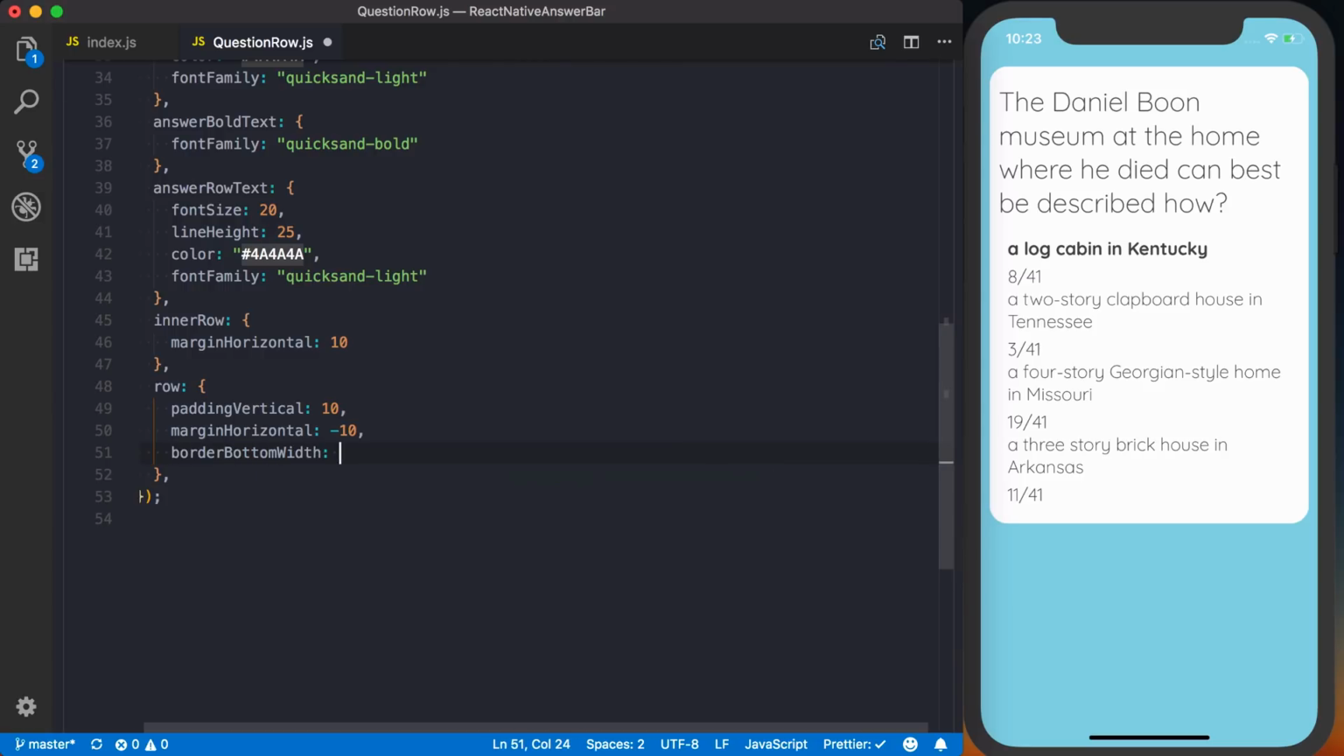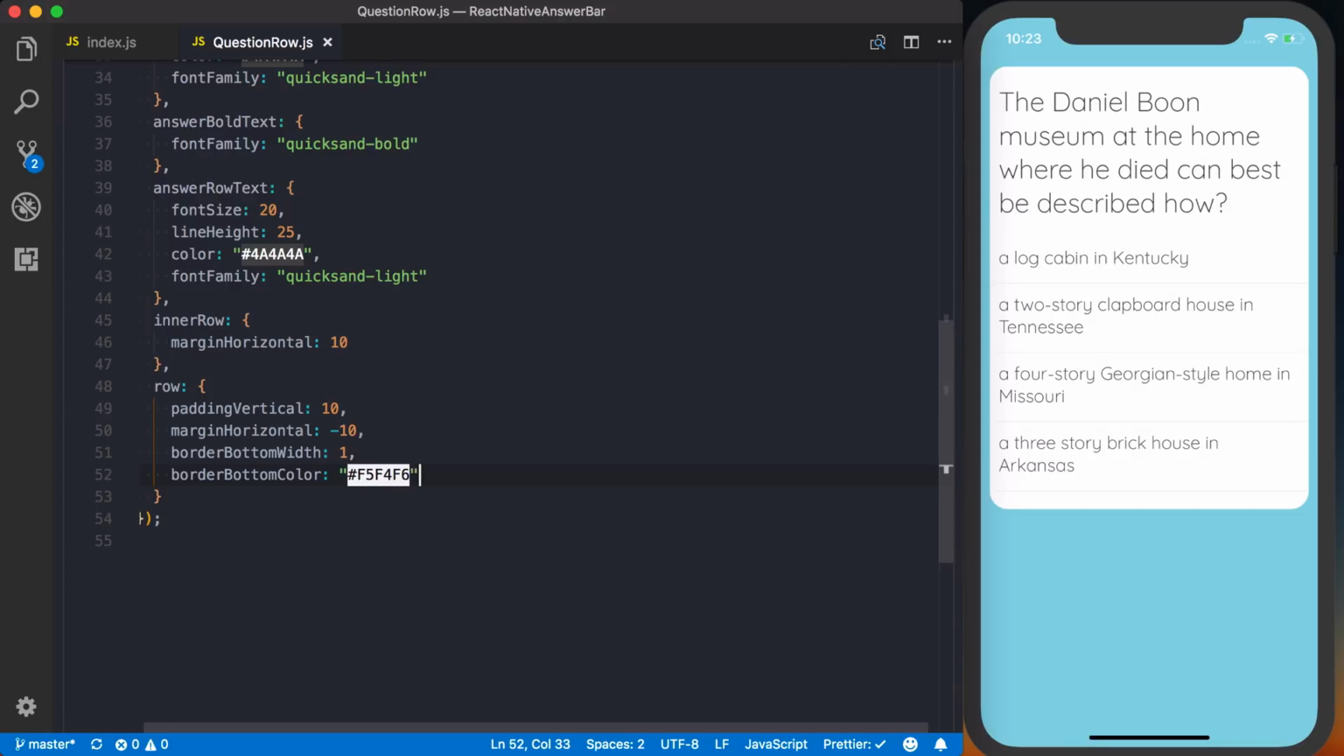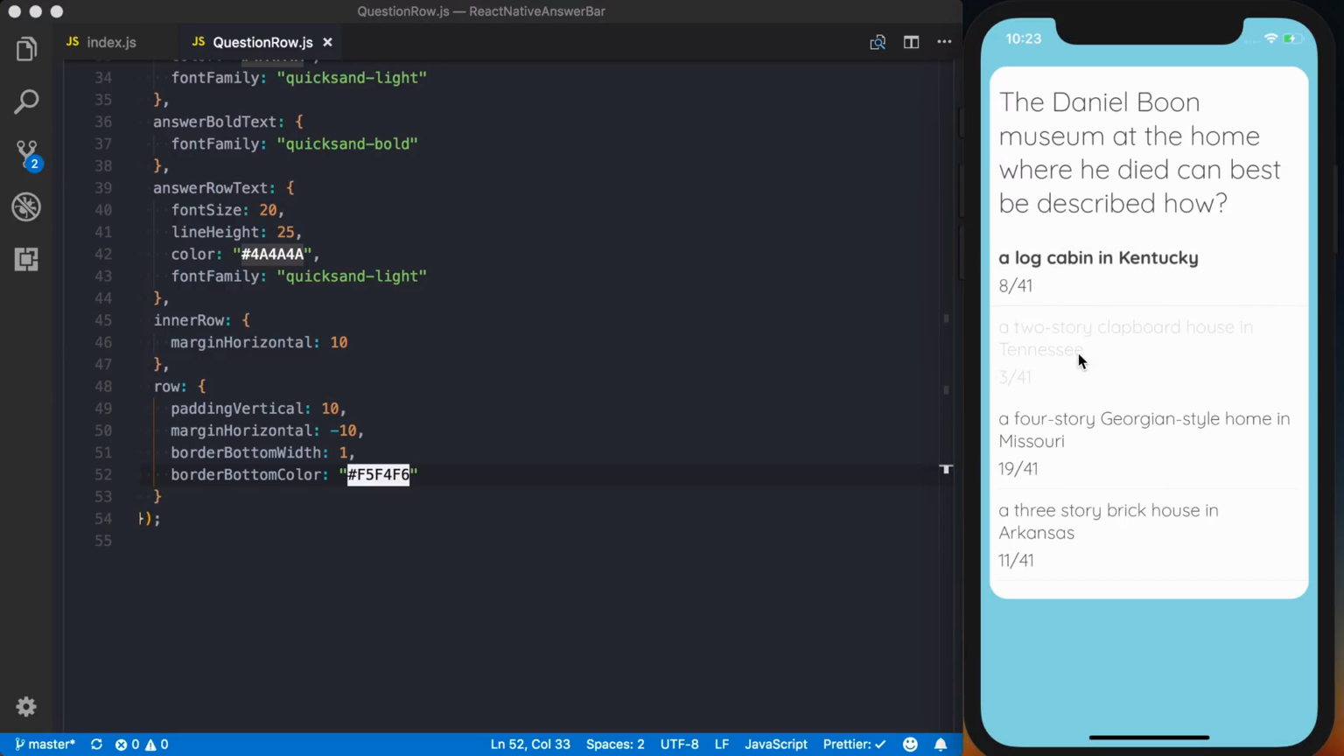borderBottomWidth. That's going to be 1, and then borderBottomColor. And you can see now we've got each one of these rows separated a little bit. Now you can see here, we can actually go ahead and change our answers, and that's throwing everything off.